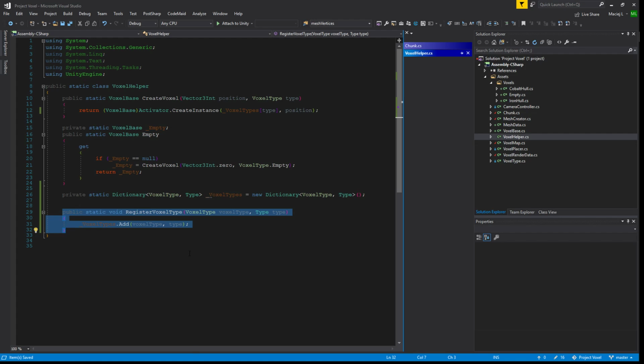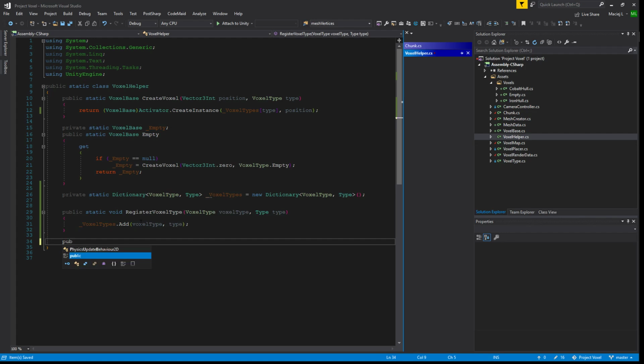But right now that's not different. We would also need to register all the voxels manually. So that's not good. Not good either. We need some kind of automation for this function. So let's create another function. Public static void register all voxels. It won't take anything, and we'll do some magic. And the magic is called reflections.